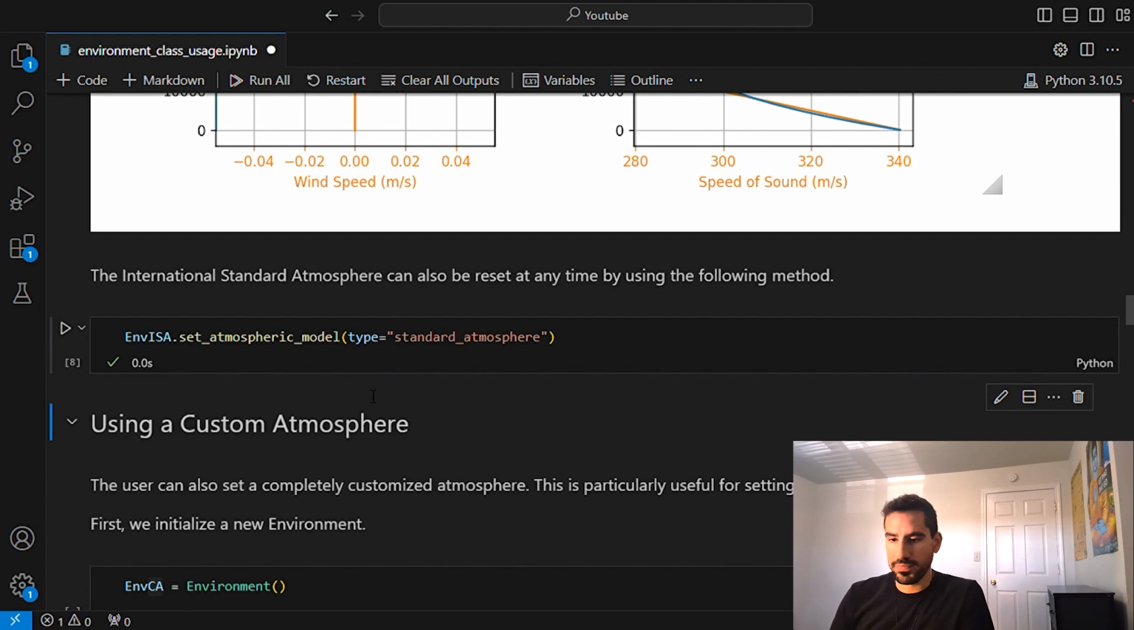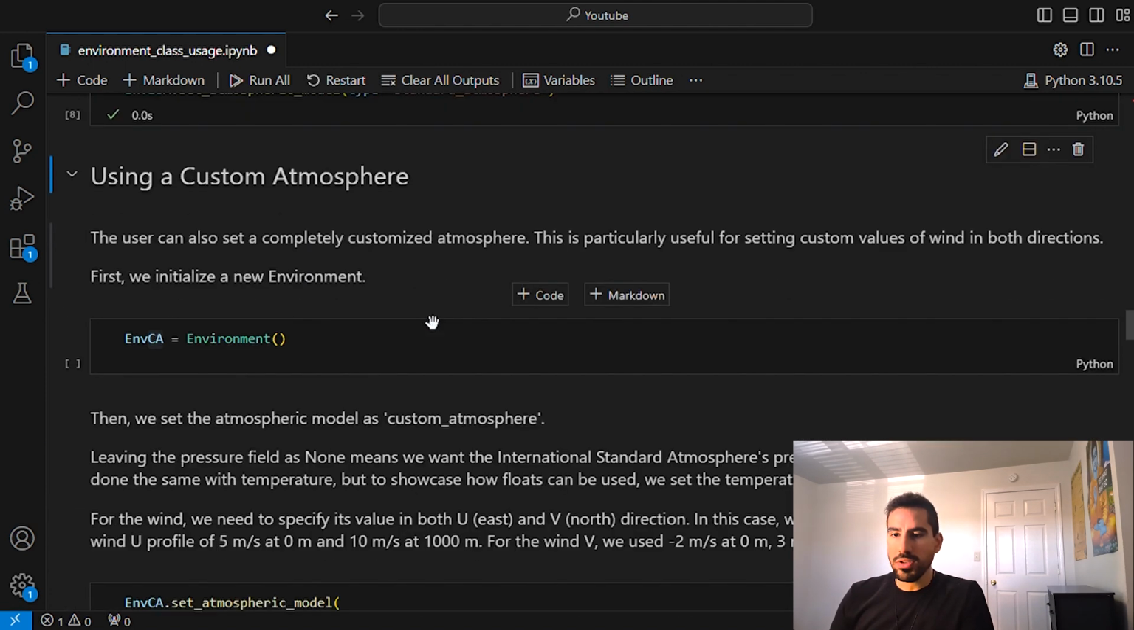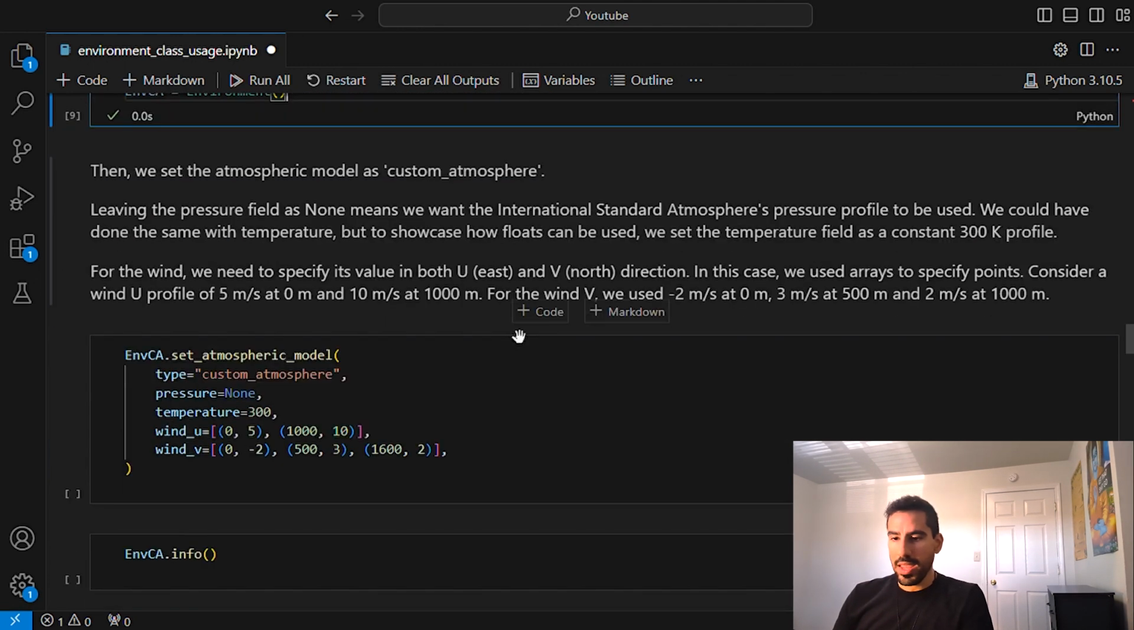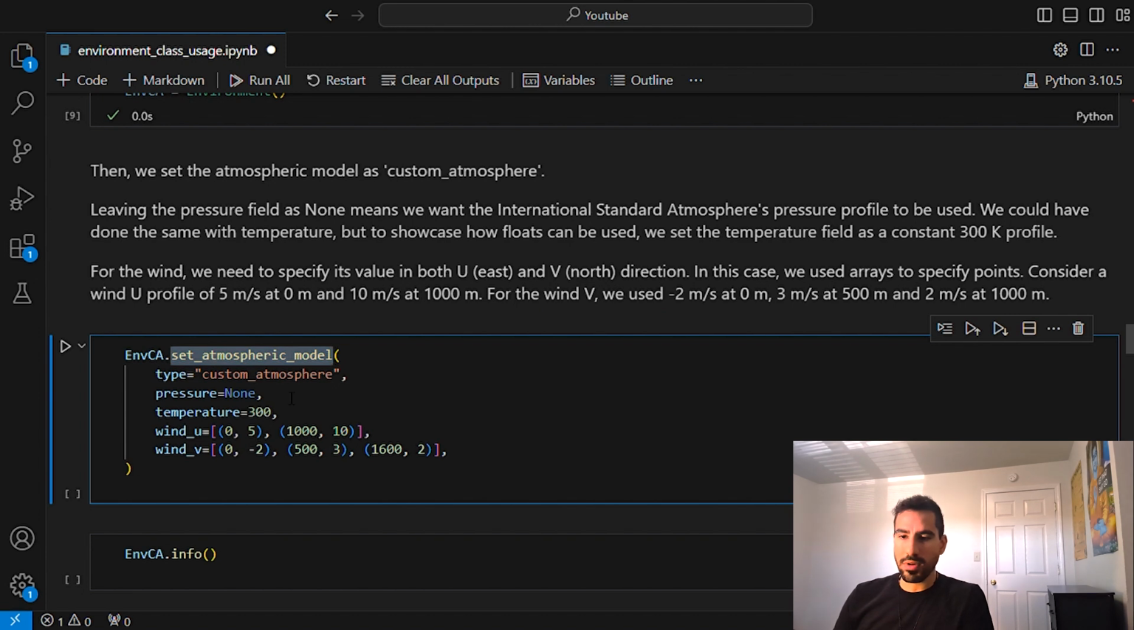Here we can also set the atmospheric model as standard atmosphere even after we've modified our variable as much as we want. If we want to use a custom atmosphere with specific wind in different directions, as well as the pressure profile and the temperature profiles, we can initialize our variable here using the Environment class. And we can set the atmospheric model as custom atmosphere for the type and change the pressure, temperature, and wind in the U, east, and V, north directions.